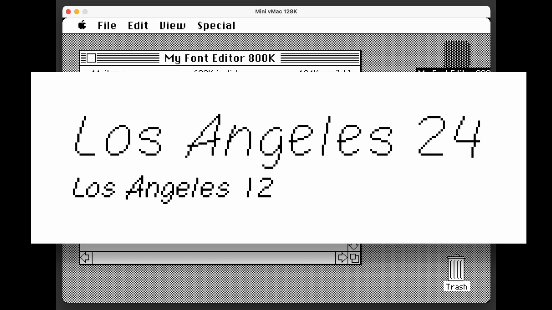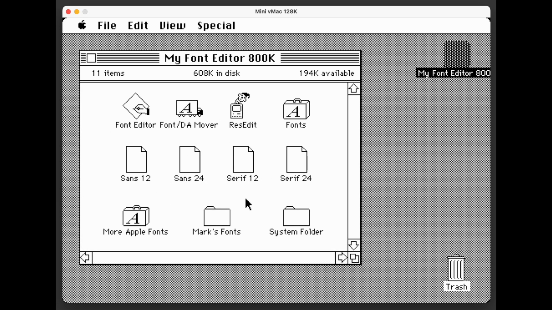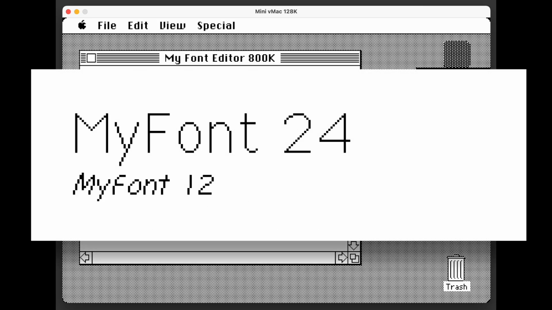So if you install your new font into the font suitcase file and it contains Los Angeles, it'll be a problem. For example, let's say you have a font suitcase containing Los Angeles 12 and 24, which are the two sizes that Apple shipped. You make a new font called MyFont24. Using Font DA Mover, you put MyFont24 into that font suitcase. It'll wipe out Los Angeles 24. It'll replace it. And Los Angeles 12 will suddenly be called MyFont12, even though it looks like Los Angeles 12.